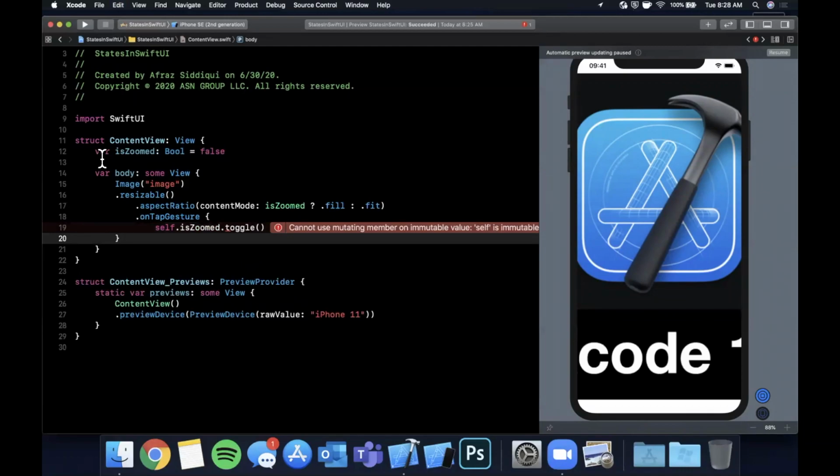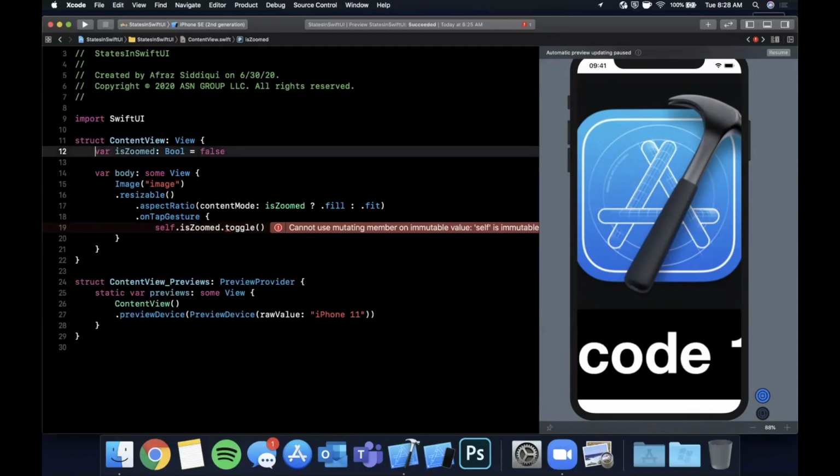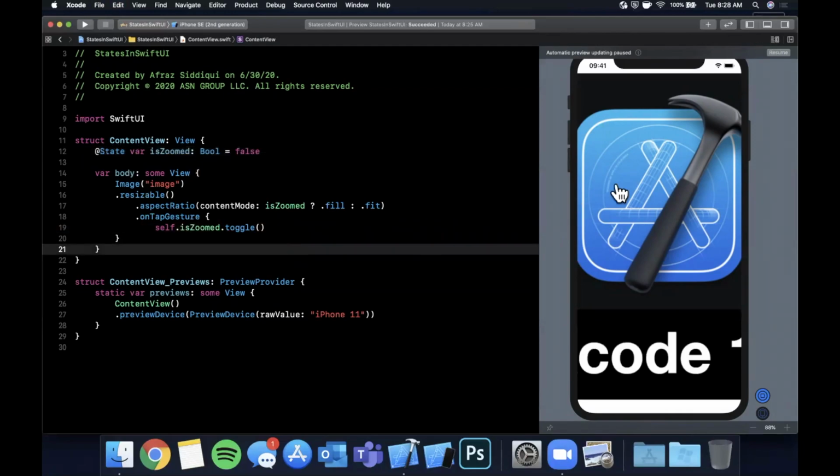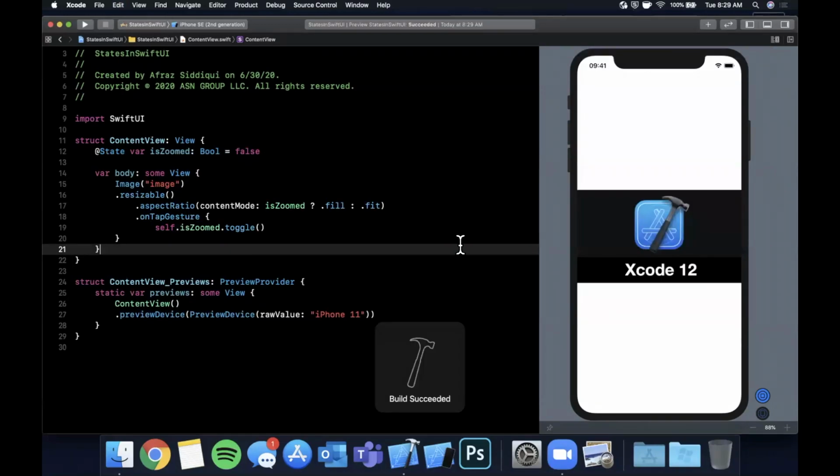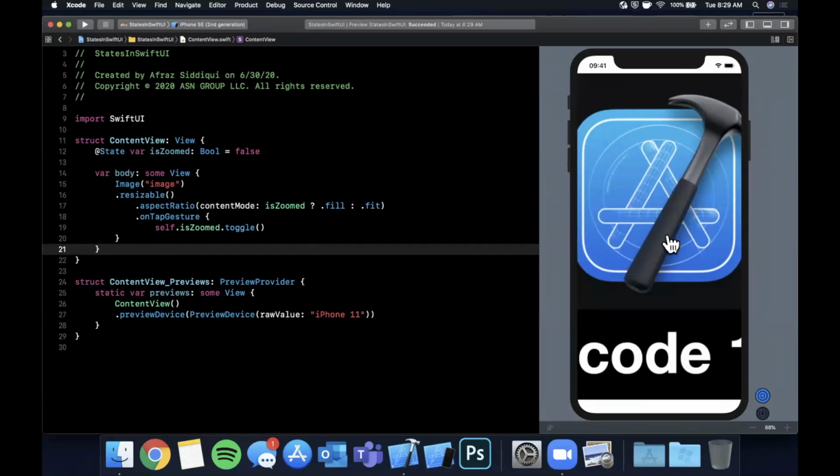So that might be confusing because we've marked isZoomed as a var, so it should be mutable. But what it's actually saying is that you need to also mark this with a state identifier. And you'll see this error goes away. And now, if I go ahead and hit resume over here, you'll see that it starts off in this fit position, which it should, because we changed it. We're saying if it's zoomed, AKA this is true, show it in fill, otherwise it's in fit. And what you'll see now when we tap on the image, it goes to the filled position.